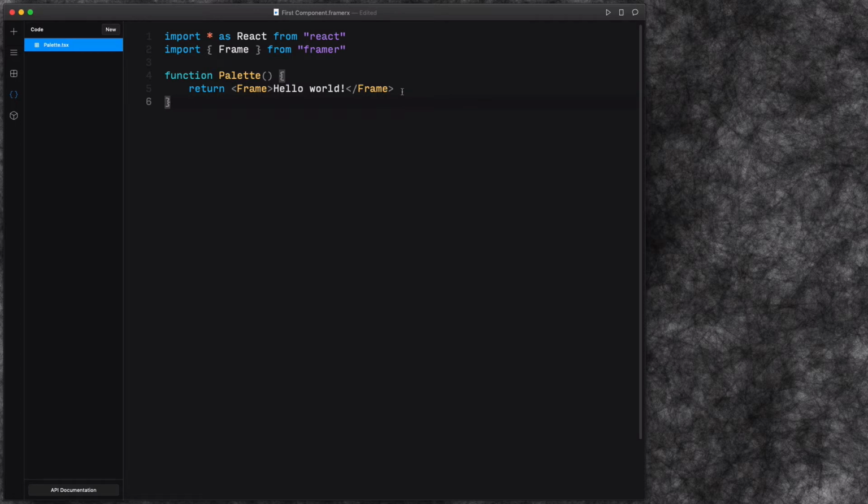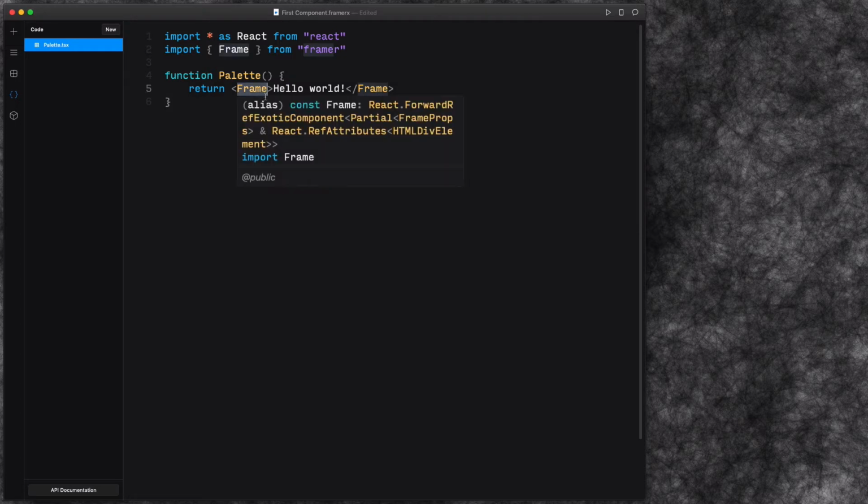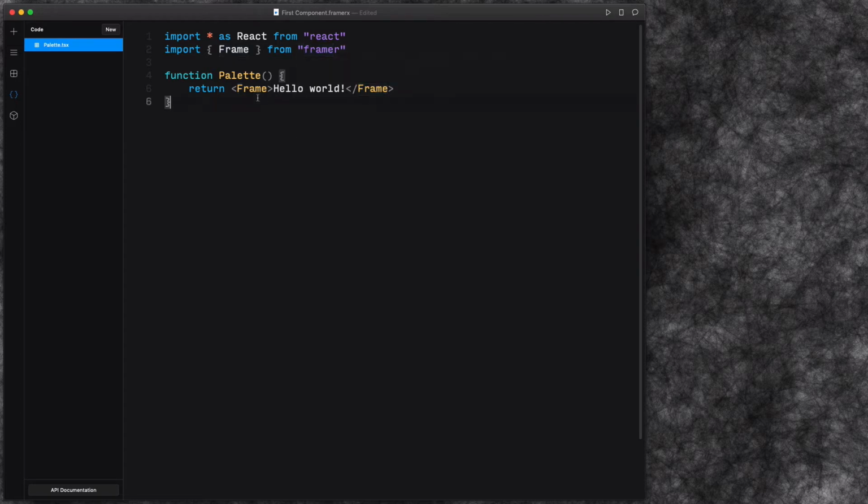So for example, frame is not an HTML tag. It's a custom tag that comes from the Framer library. And a frame tag is sort of the base level element in Framer. You can think of it sort of like a generic layer or a container. And this is all we need to create a Framer component. We imported the libraries for React and Framer. We created a function with the component name that returns some JSX code.